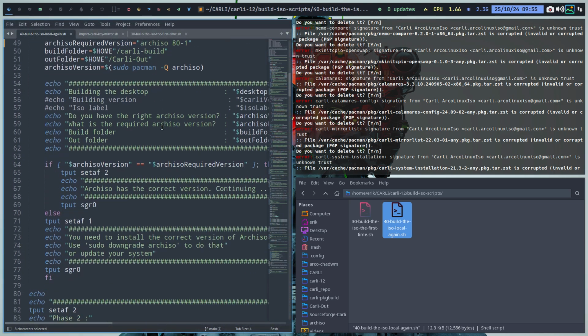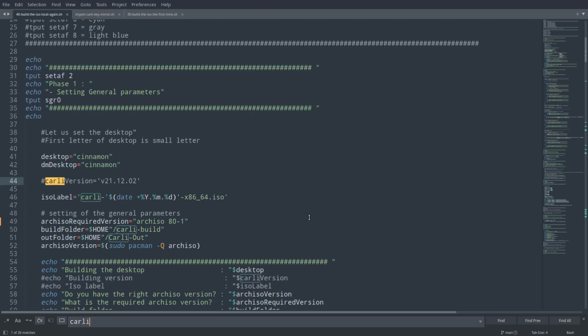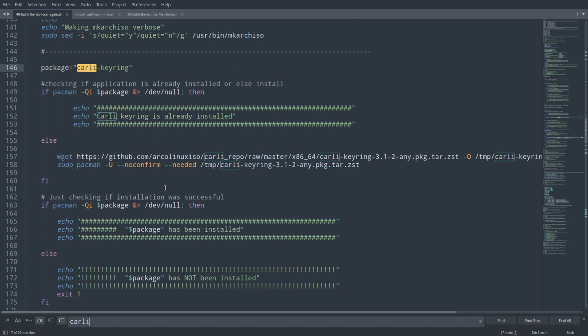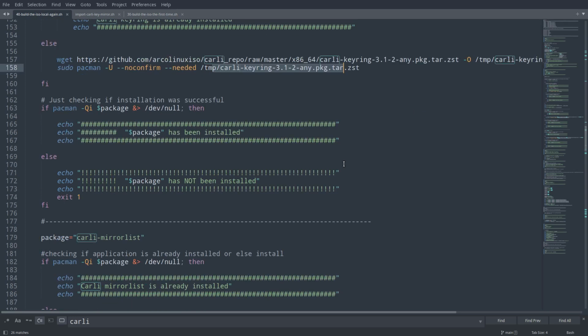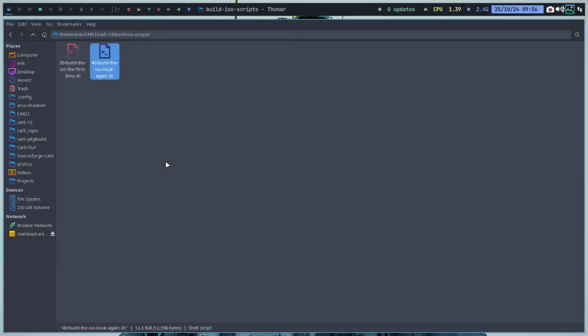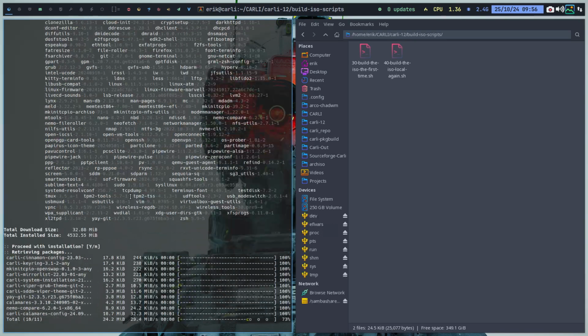40. Control F, Carli. Where are you, Carli? Find. Carli keyring. Here we are. So go to GitHub ArcoLinux, ArcoLinux keyring, and go download it and install it. That's basically the keyring. And somewhere down the line is the mirror list. So this is the mirror list. Go grab the mirror list. So let's run this and see what happens in those particular lines. Let's see.